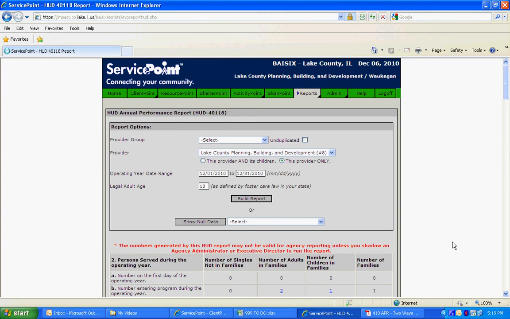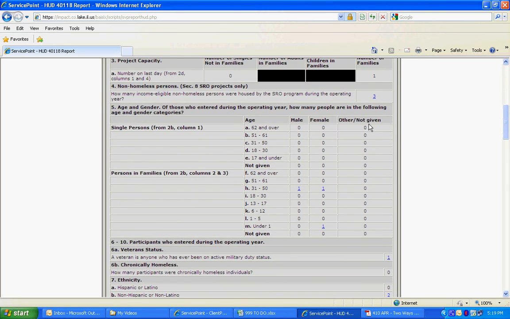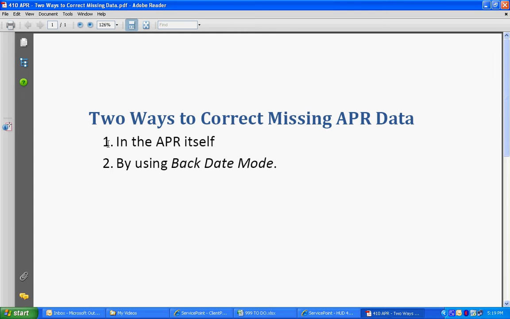We build a report. Still building. Okay, now it's refreshed. We go back to column number 5. It's gone out of the not given, and it's been moved over to the male column. That's the first way of correcting. Here's the second way, by using backdate mode.